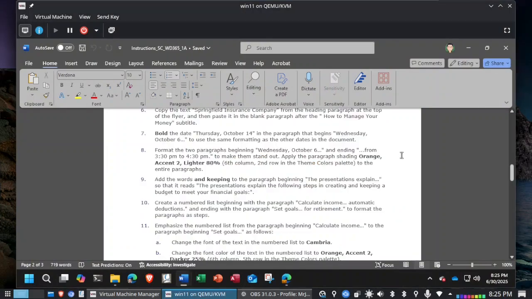All right, how are we doing so far? Let's make sure to get caught up. And with that, let's move on to the next step here. Step 8, format the 2 paragraphs beginning Wednesday, October 6th and ending from 3:30 to 4:30 p.m. to make them stand out. Apply the paragraph shading orange accent to lighter 80%. And they do tell you here, 6th column, 2nd row in the themes color palette to the entire paragraphs.